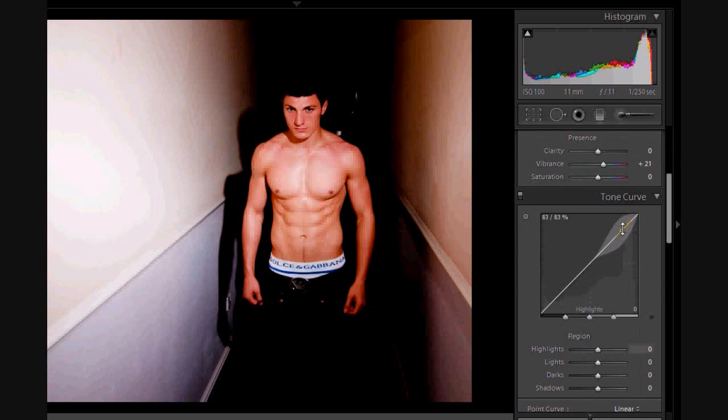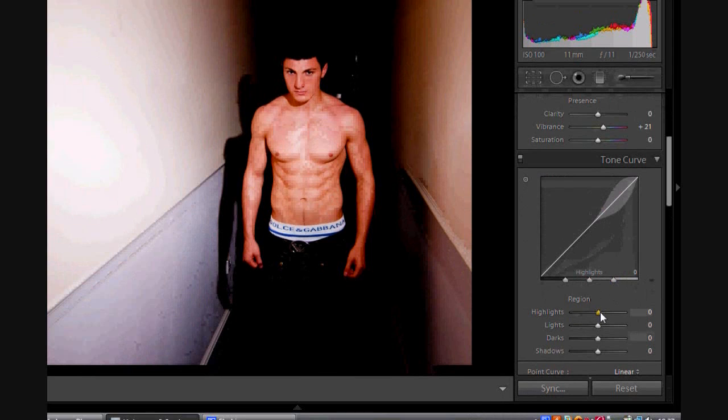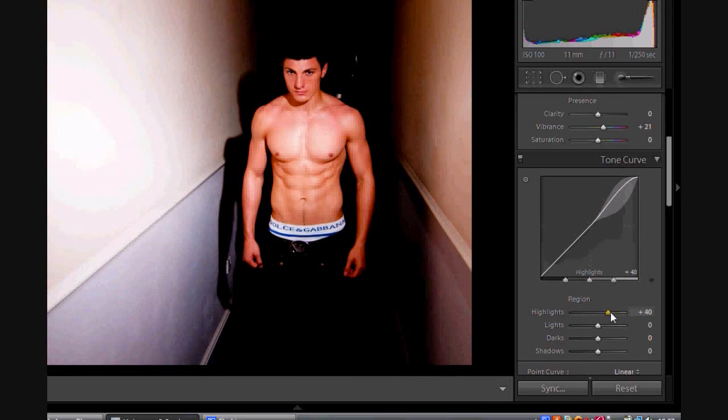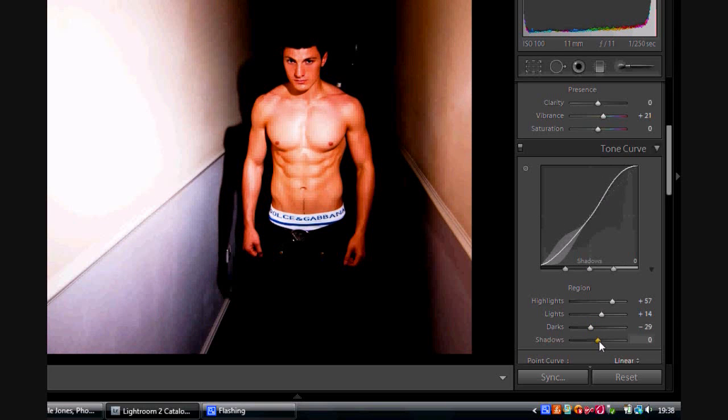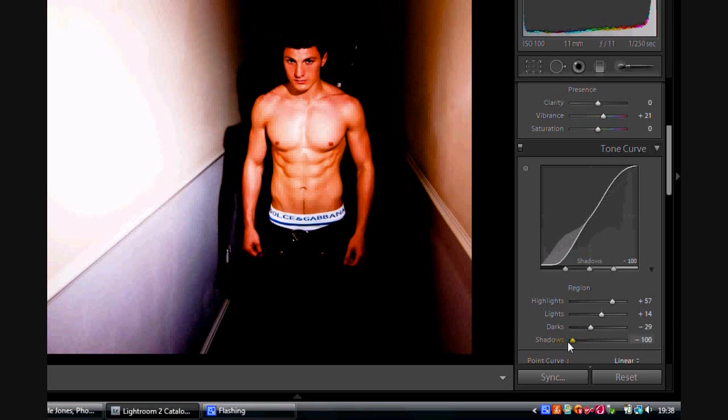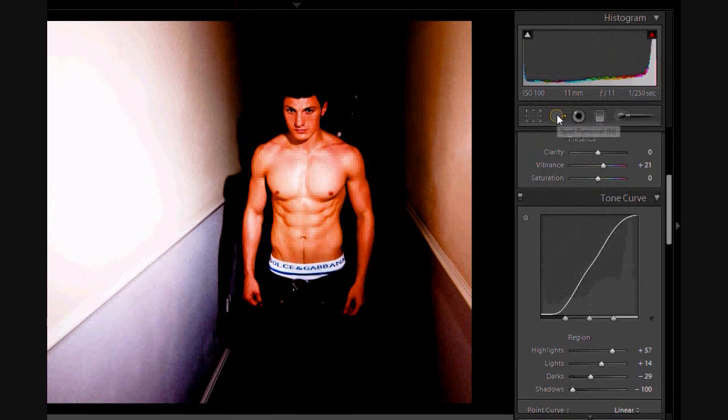Now, tone curve, this is where we want to play a bit. I'm just going to go down here and change this. So let's give the highlights a good bit, the normal lights, give that a little bit as well. Let's make the darks a little bit darker, and make the shadows, which is really dark, really dark. That's good.